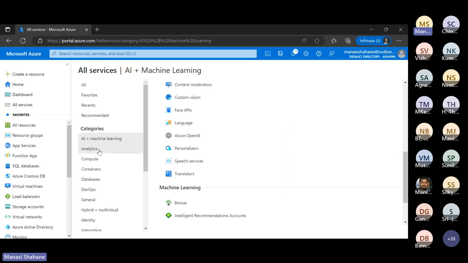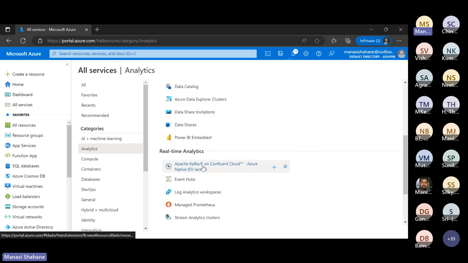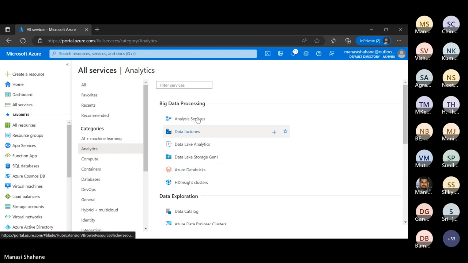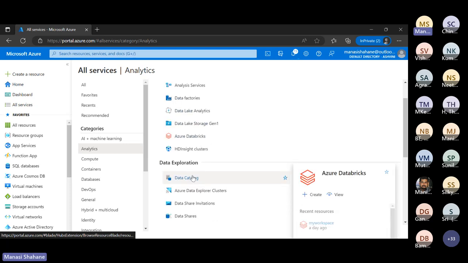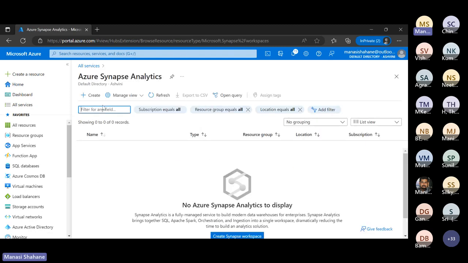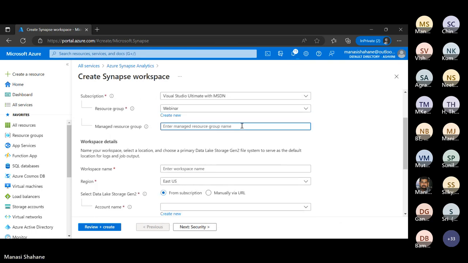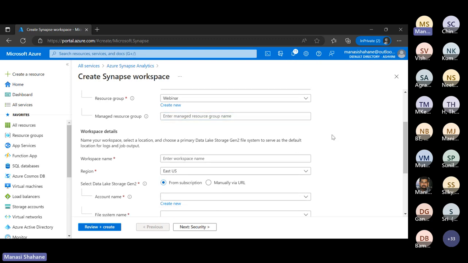Okay, now we can come to analytics, and you can see all the analytics services that are there for real time, for batch processing. Okay, so we are going to go with Synapse Analytics. Yeah, I'm going to create one. So I'm going to use the same resource group. It's not necessary to give it a name, so I'm not going to give it. I'm just going to say my workspace.